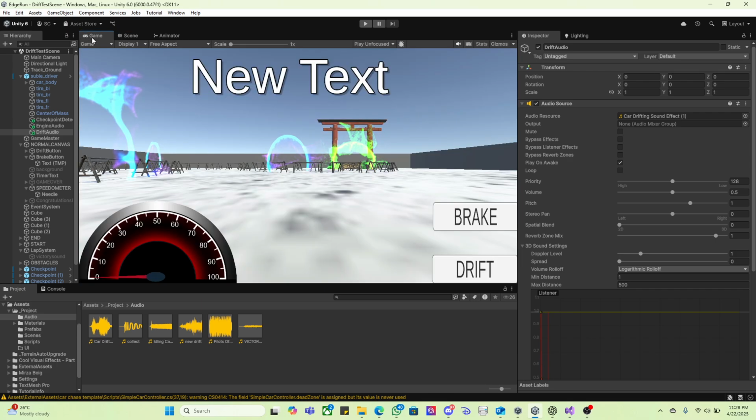Something cool: I have a working speedometer here now. I also moved the brake and the drift to this side. I'm still experimenting with placement. Remember, this is going to be a mobile game, so I'm thinking of just having brake. I just have to press brake to go forward, press brake to stop, and press drift to go forward. There's no holding it down or anything.